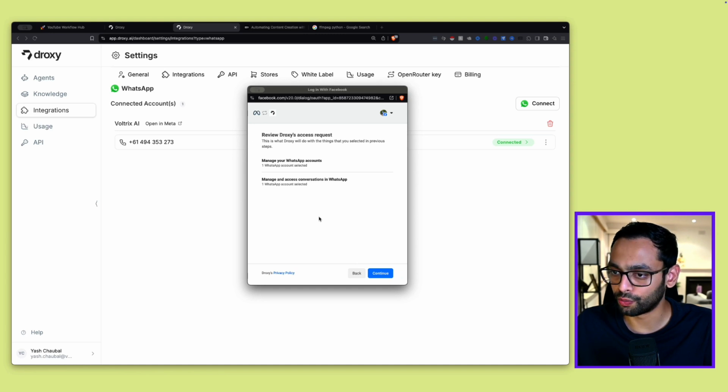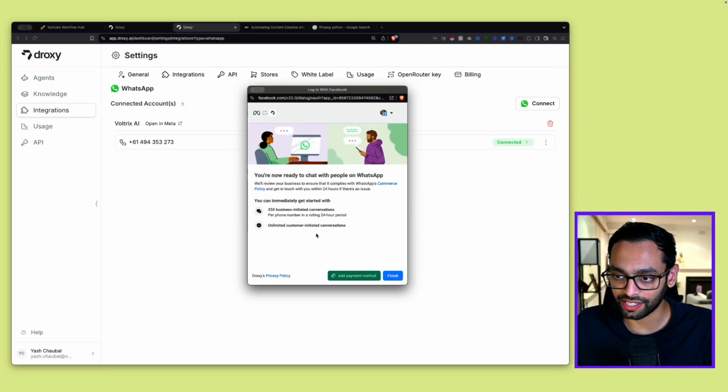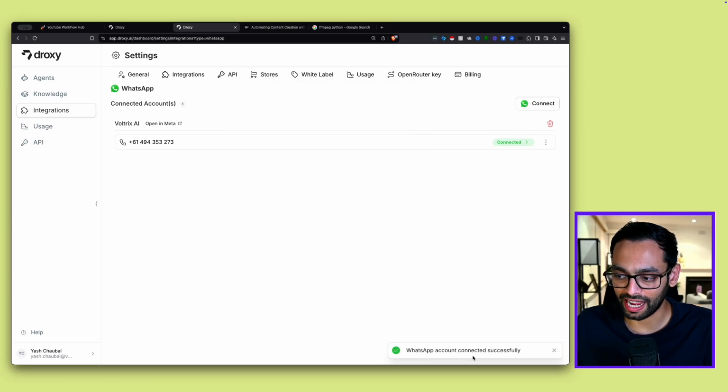Here, it just tells you what are sort of the access requests that Droxy is going to make. So hit continue on that one. And just with that, it's going to take a couple of moments. And hopefully after that, your account will be created. So you should get this screen, just hit finish. And just with that, your account is now created.